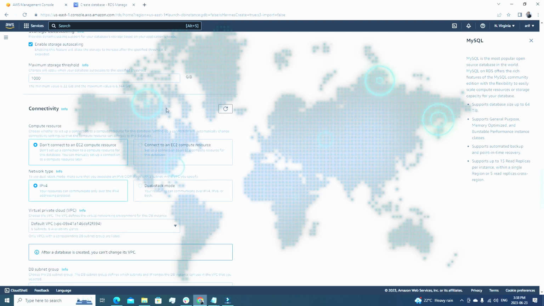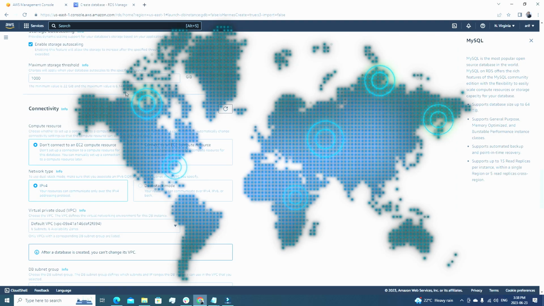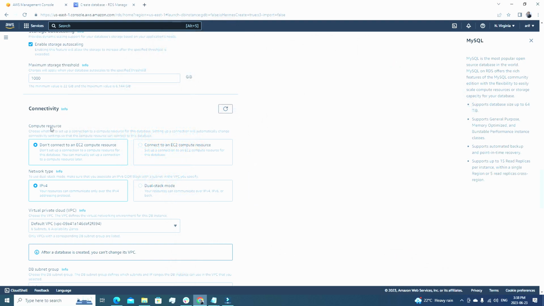Okay, then after that, let's look into the networking section, which is connectivity. For the compute resources here, we do have two options. We have to choose one. The first option is do not connect to an EC2 compute resource, and the other is connect to an EC2 compute resource. I'm gonna go with the default one. If I need to connect to it, then I'll do the manual configuration by myself.